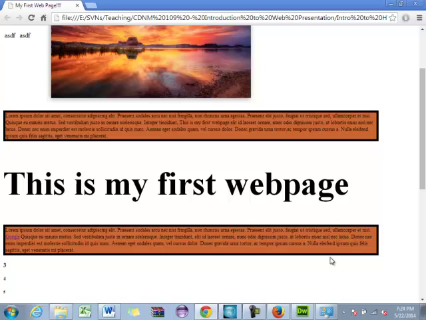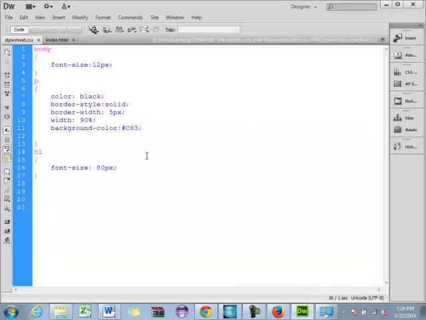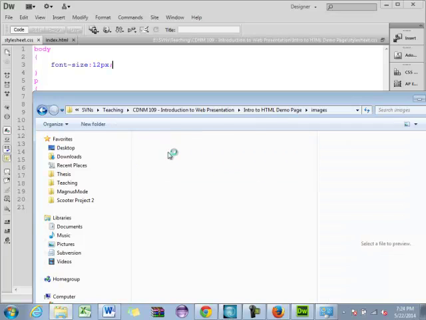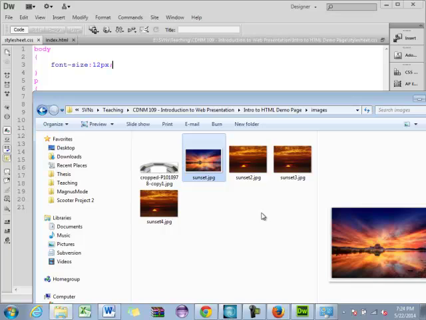Now let's do something else. We can set the background image. We can set the background of any element to be an image. First we have to have an image file. So let's just use our sunset photo in here. We'll use this one.